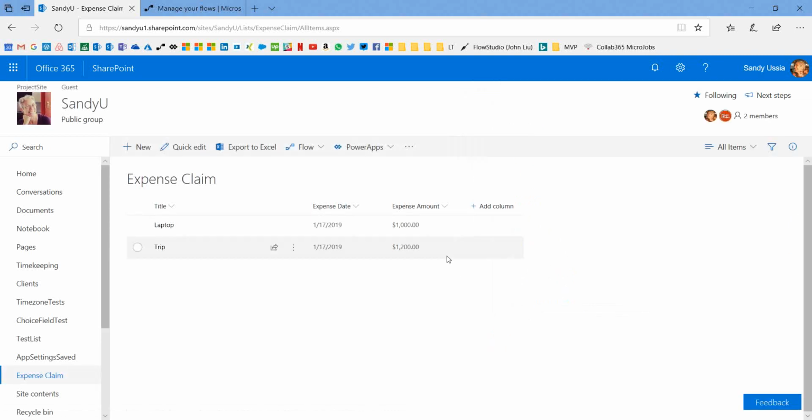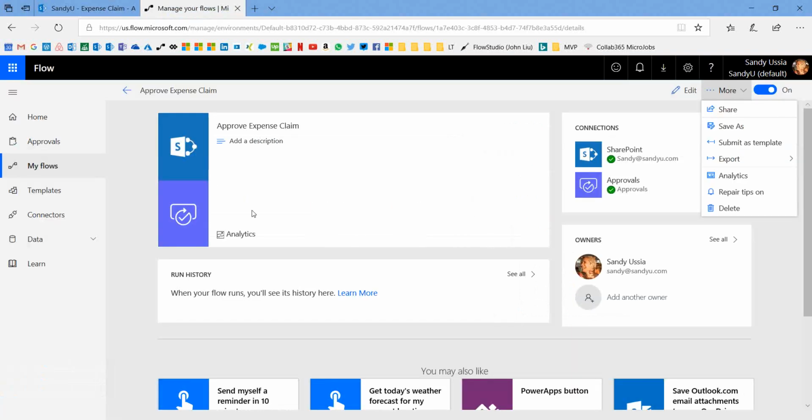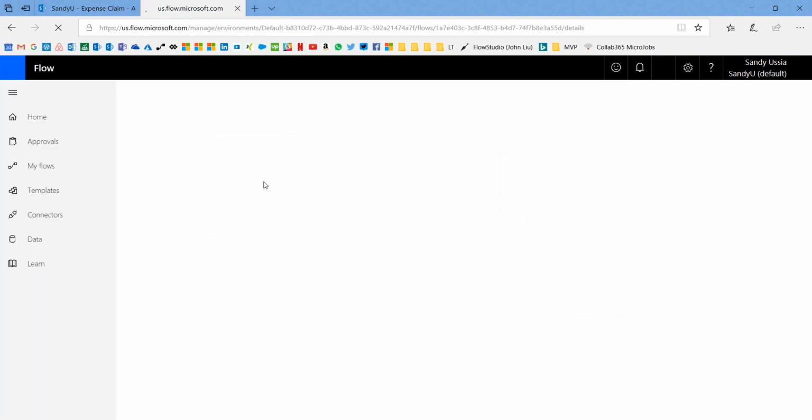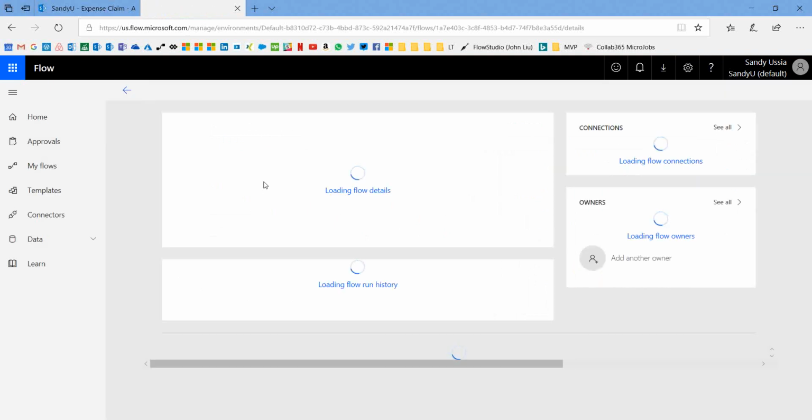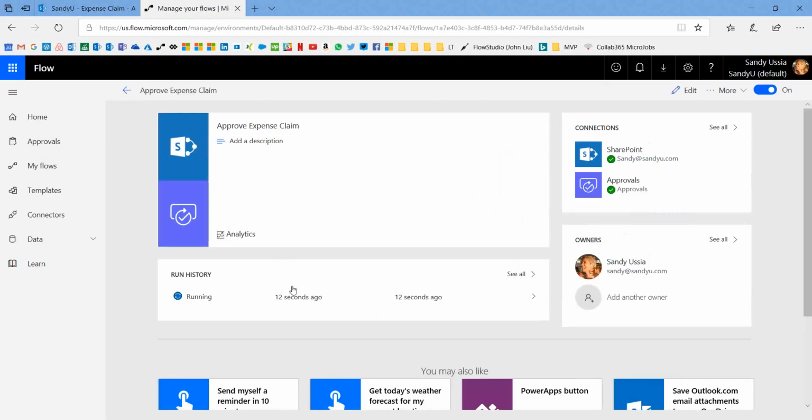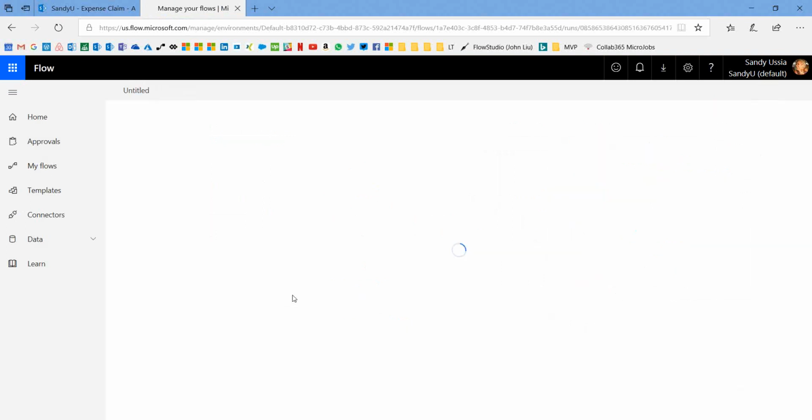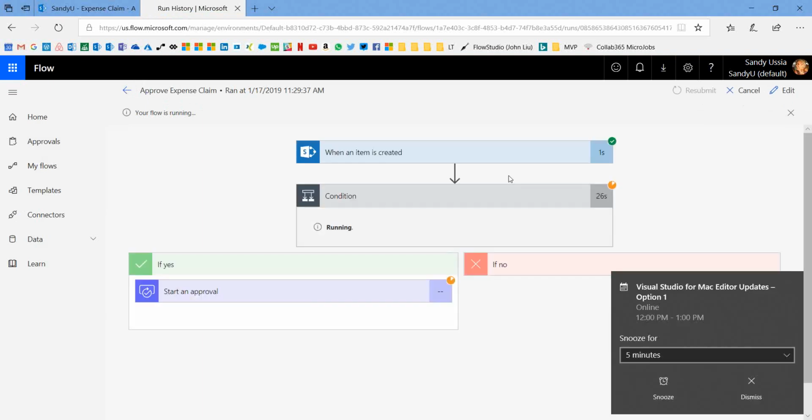All right, so I've added my item, and now if I go into manage my flows, I should see, if I refresh, that the flow has triggered because I added a new item. So I can see that it's currently running, and if I click on that while it's running, it'll show me the steps in the flow, and this is really useful for doing troubleshooting. I really like how Flow does this.